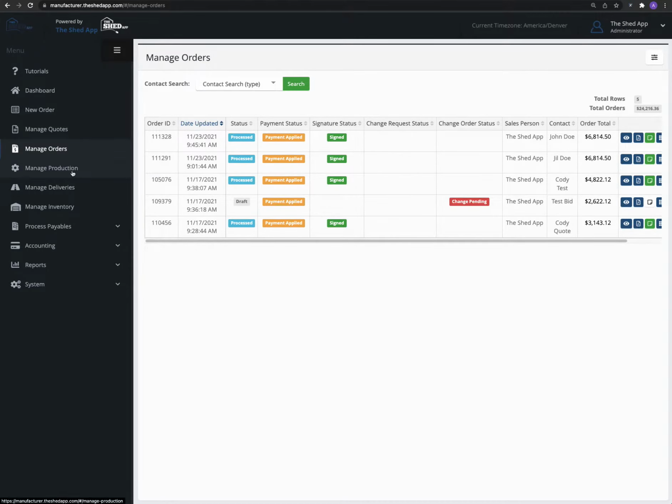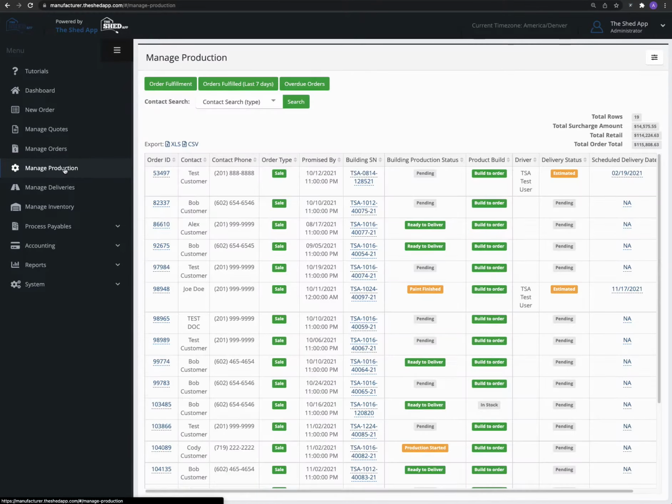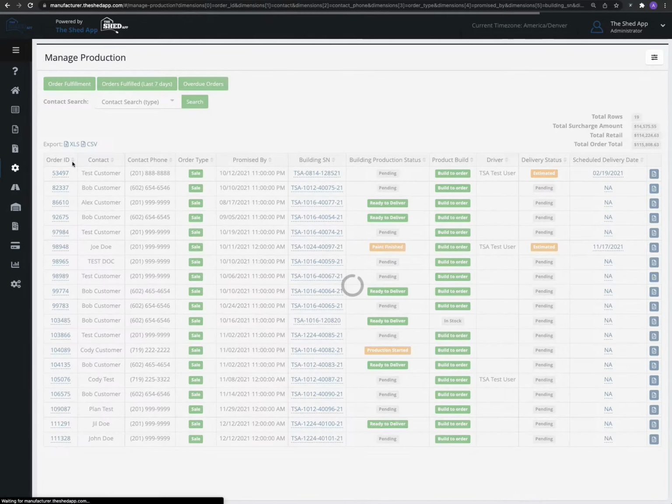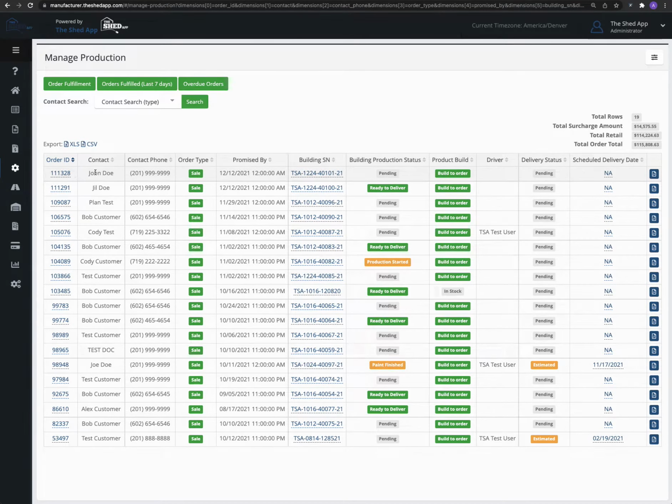All right, so now let's move to manage production. And this is where we're going to follow up with this order. I'm going to collapse the sidebar there. All right, so you can see that the oldest orders are appearing on the top by default, but I'm going to sort by order ID so that John Doe's order comes to the top here.